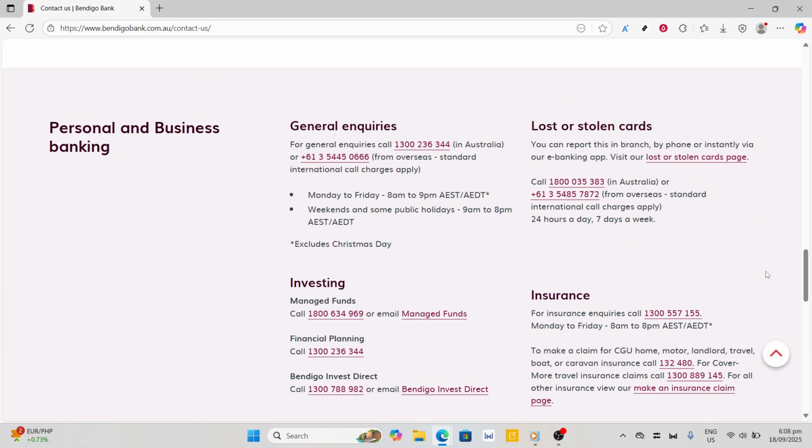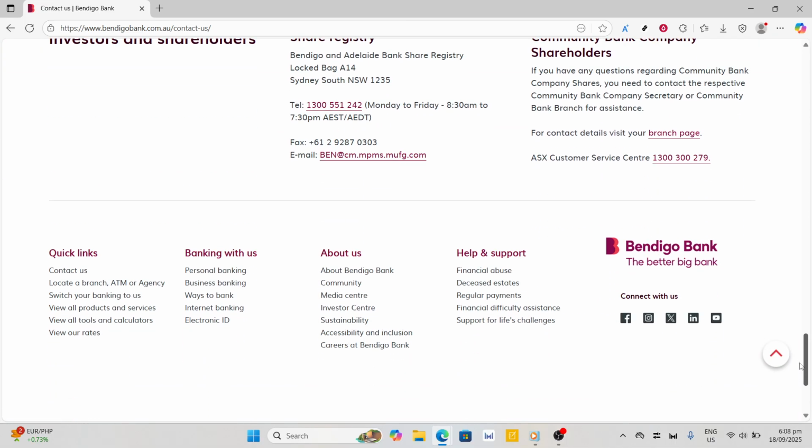Whether you prefer the personal touch of a phone call, the convenience of online chat, or the security of a written message, Bendigo Bank has made it easy for you to reach out for help. Hopefully these steps have made you feel more confident in navigating the support options available.